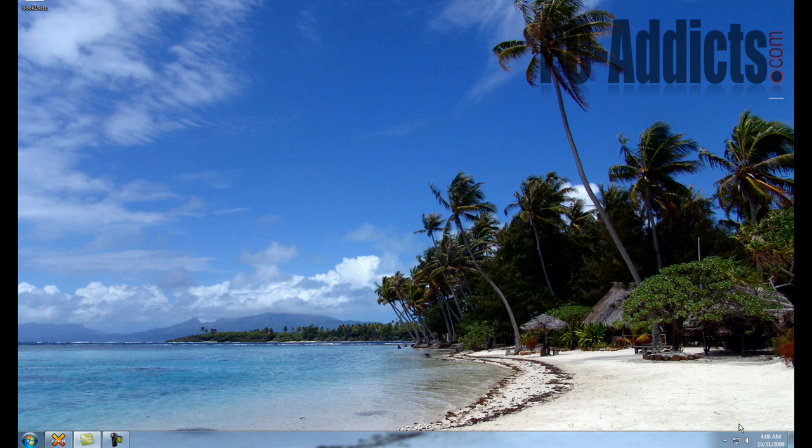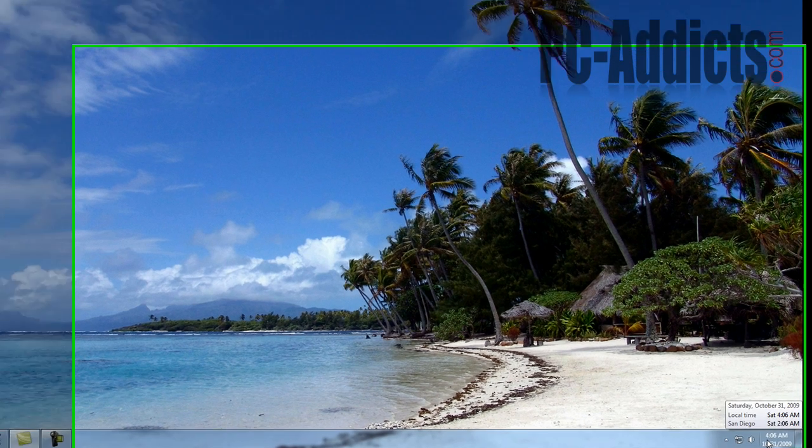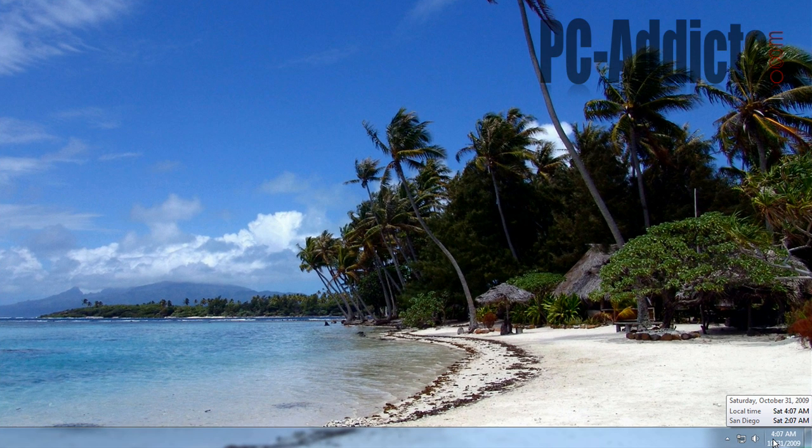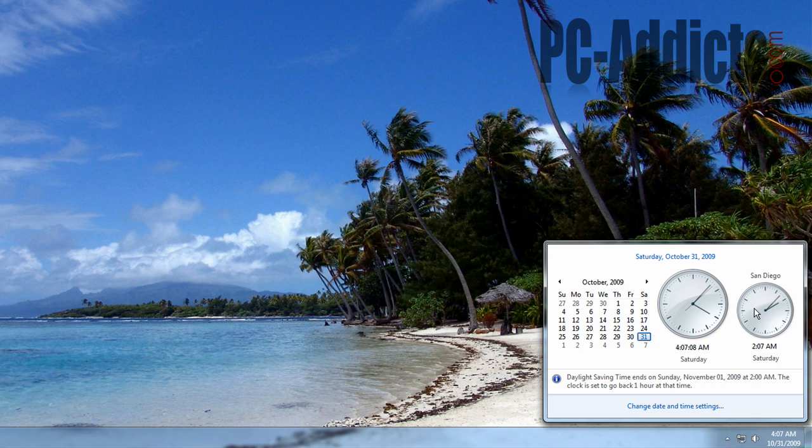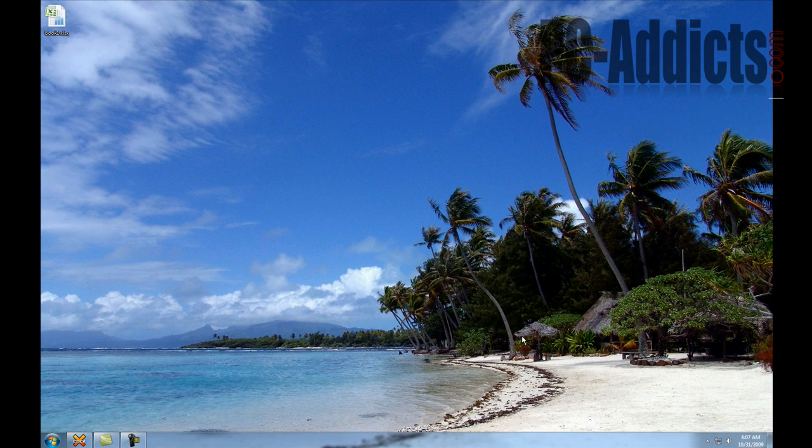Now if you look down here and you hover over this, you'll see that you have local time and San Diego time. And then if you single click it, it also shows the clock. That's a neat little feature. I've used that for some of our members in the UK back when we were setting a lot of this stuff up.